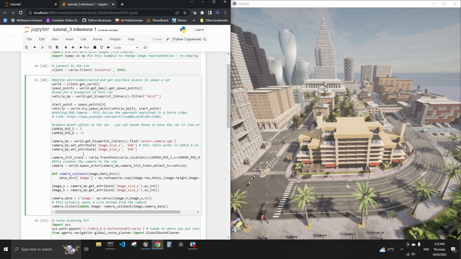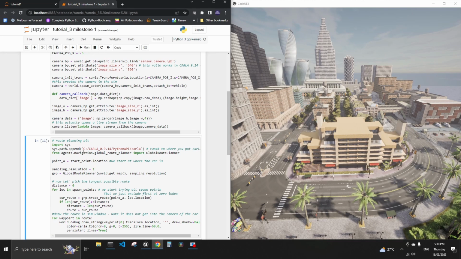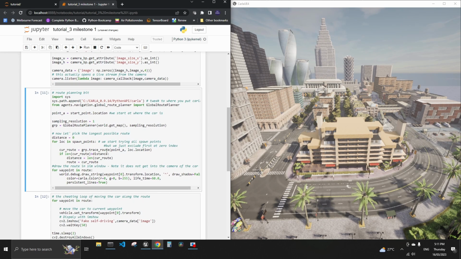So we set up the car and start the camera. Because we've run the listen command, the camera is already broadcasting the images from the car, but the car is stationary, it's not moving anywhere. We later have to start a loop to move the car through every single waypoint on our route. But before that, we need to get the route going. How do we do that?